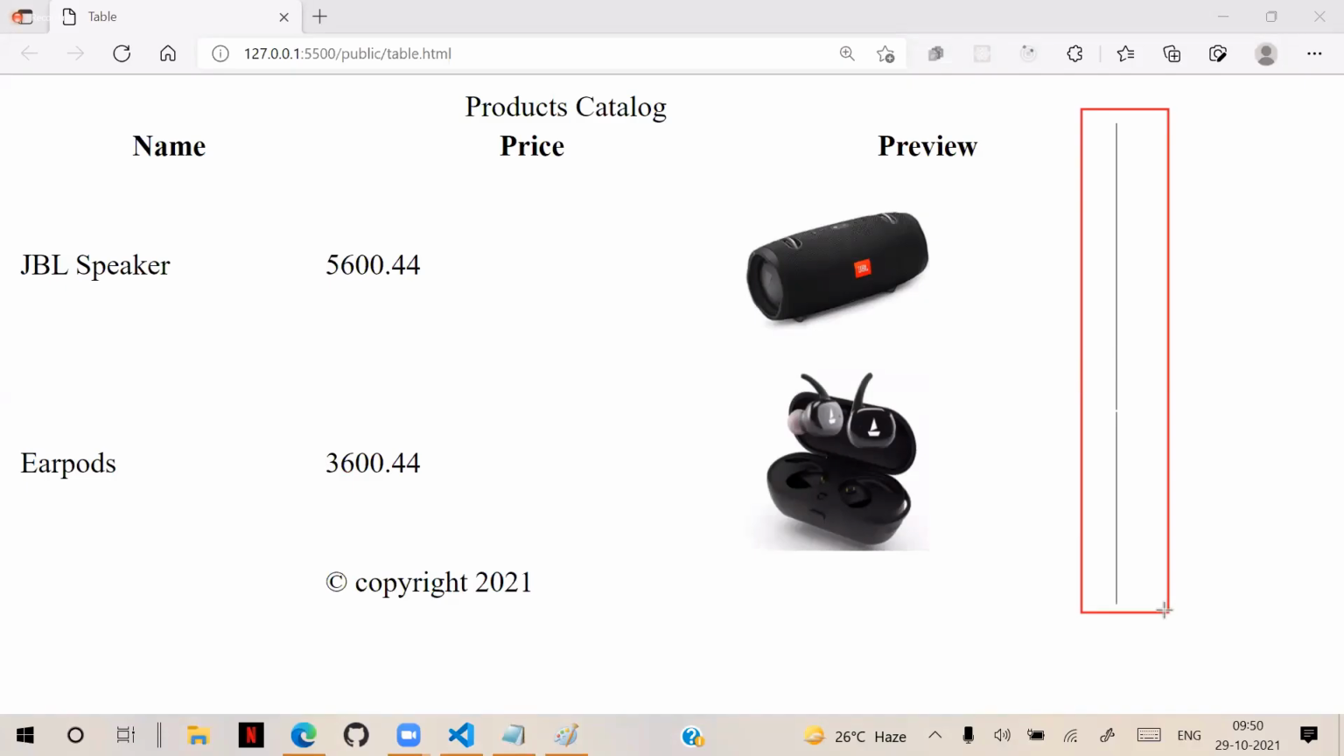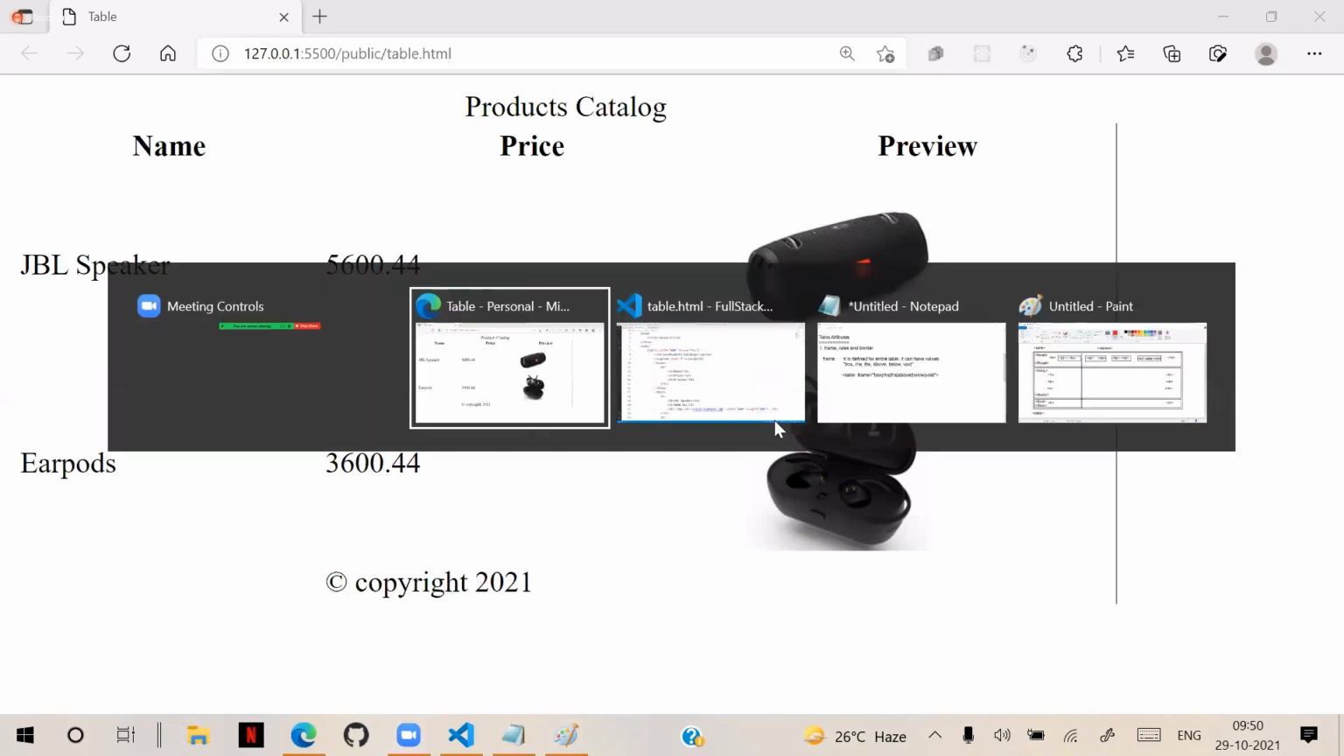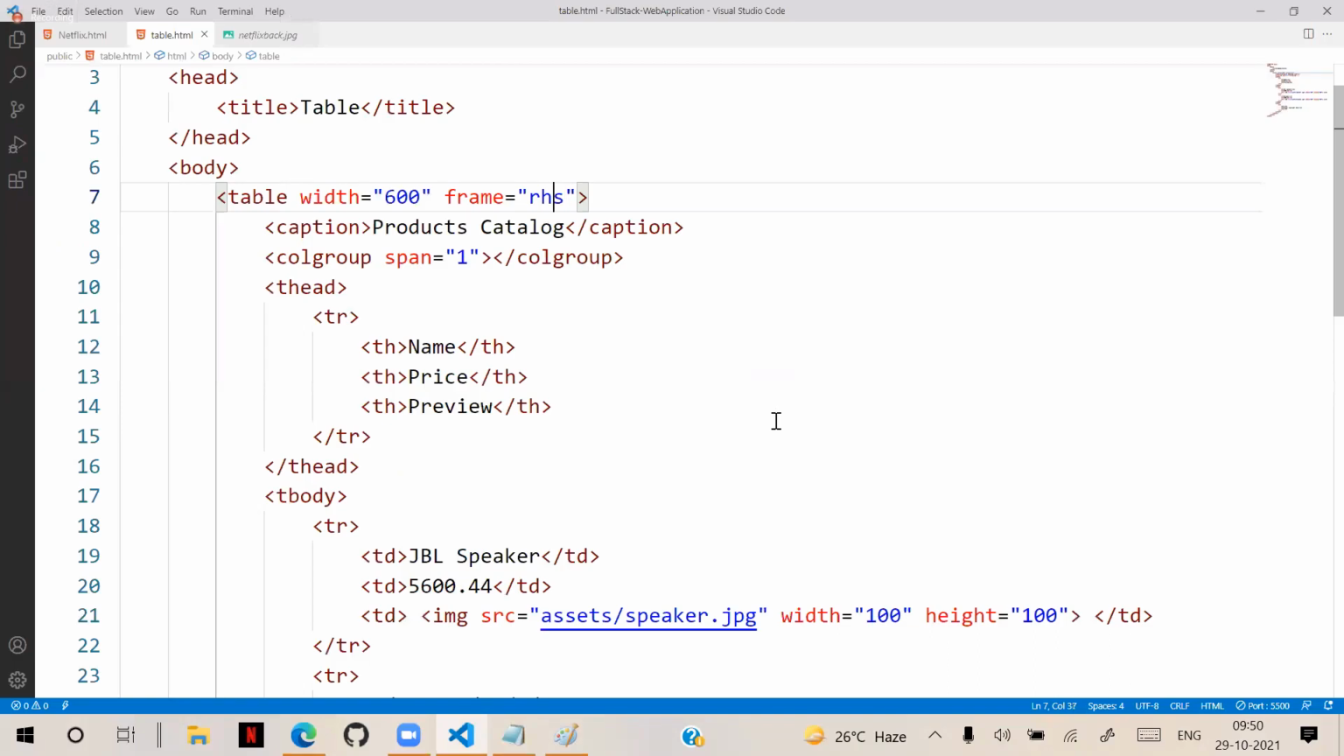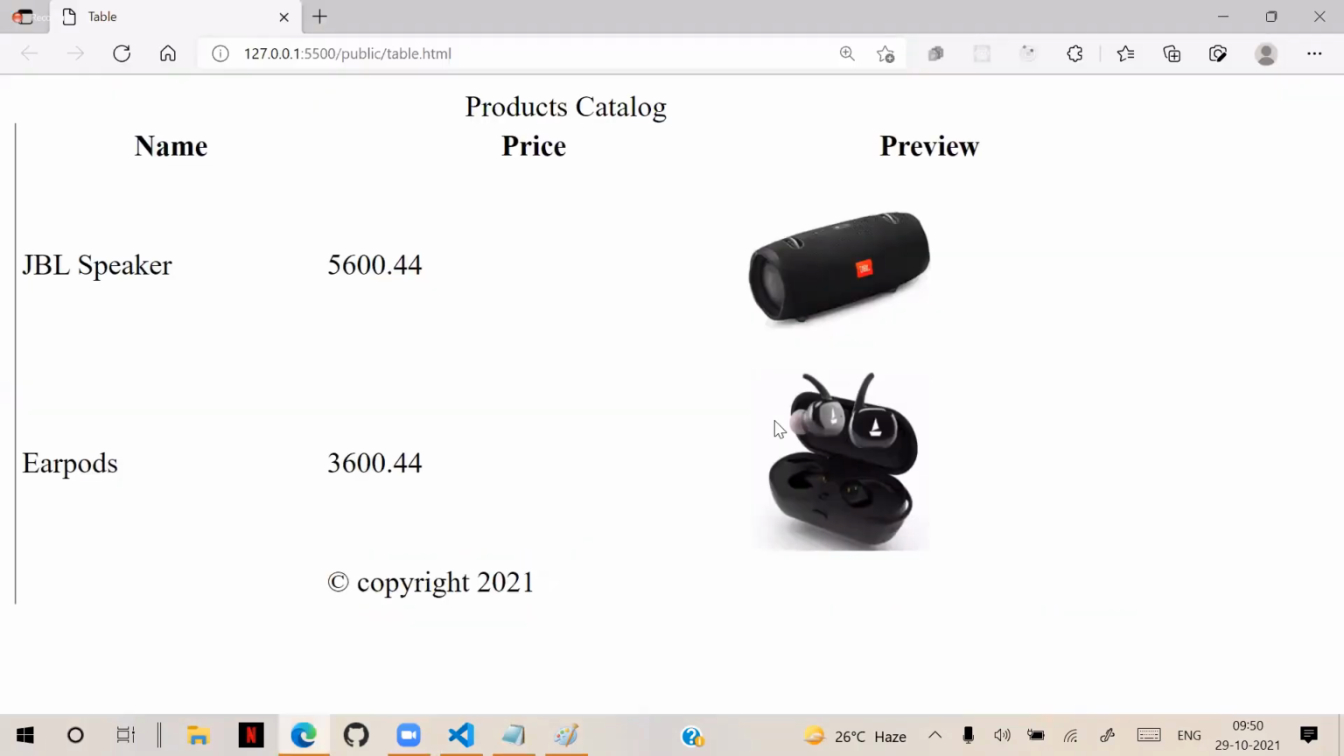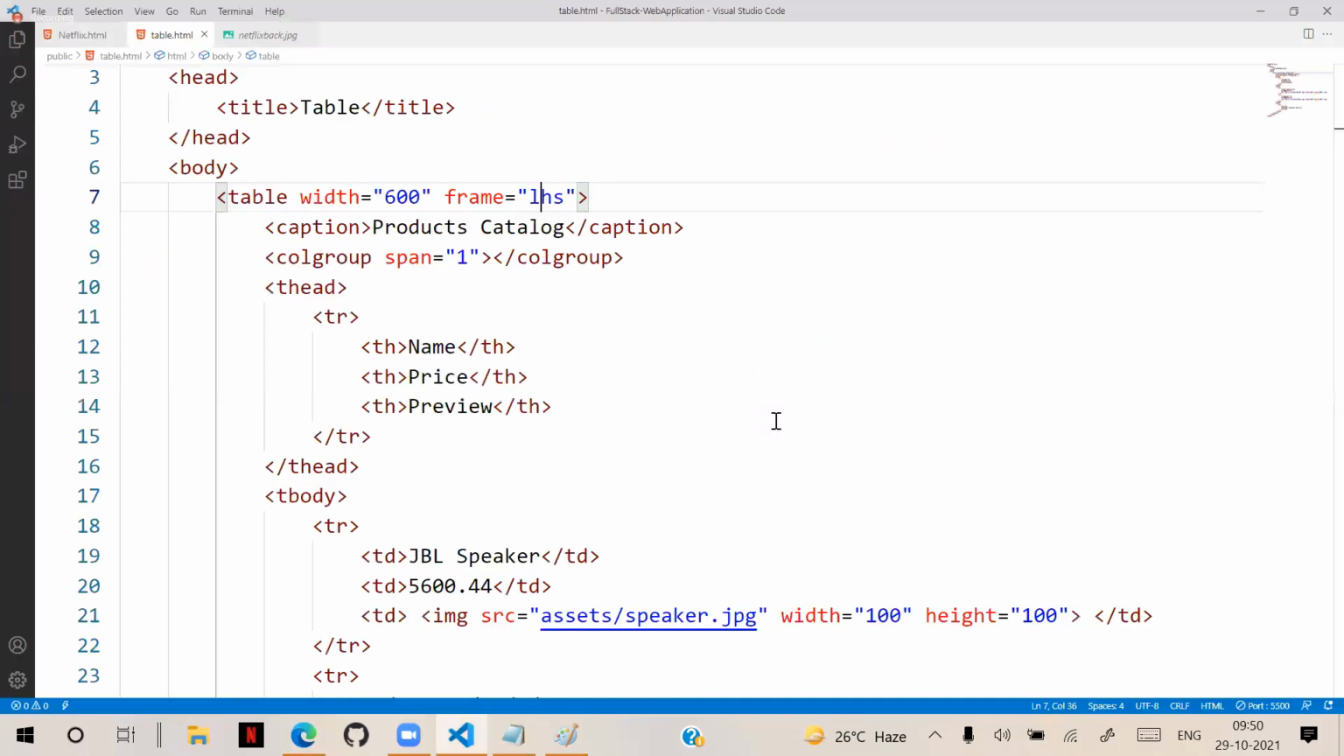That is the right hand side frame. We generally need such frames when you are splitting two tables and keeping them side by side. One will have right side, one will have left side. We can keep the frame right hand side. We can keep the frame LHS. LHS will keep the left hand side. Left hand side. We can keep as above.